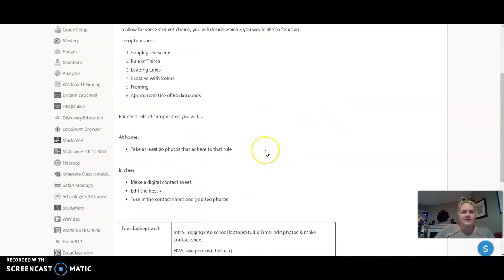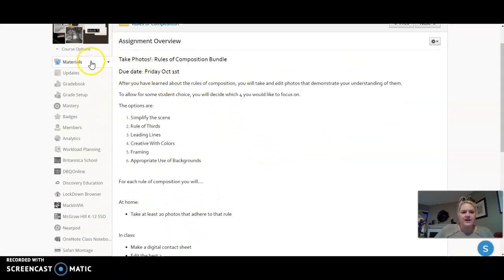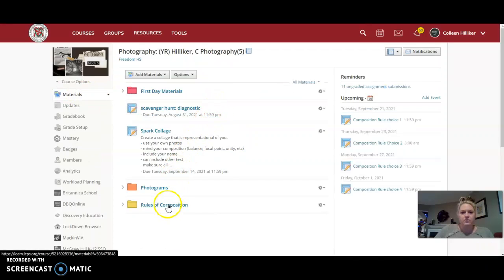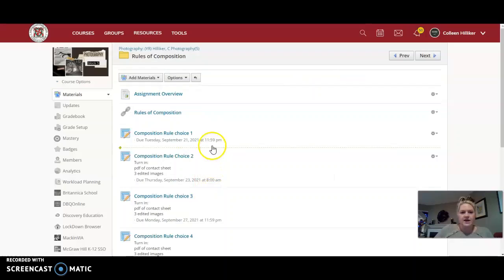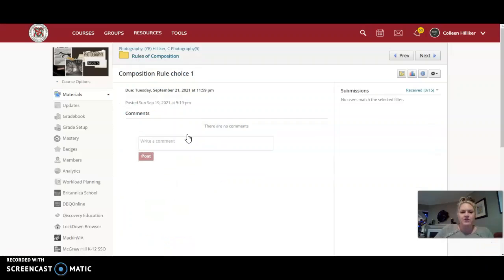So let's say that today you are done editing all of your pictures. You'll go back to the Rules of Composition folder. And right here where it says Composition Rule Choice Number 1, that's where you're going to turn in those 3 pictures. So over on the right-hand side, you should be able to see the word, I think it says submission, and you'll choose those 3 files that you have edited, and you'll turn them in here.